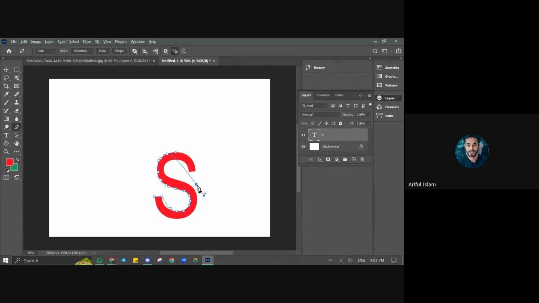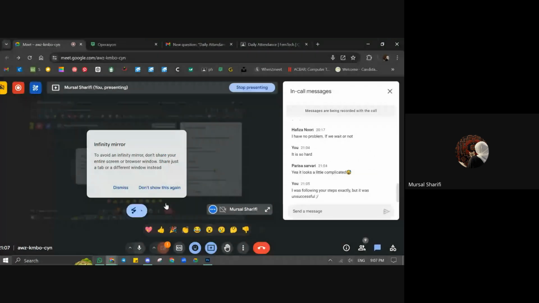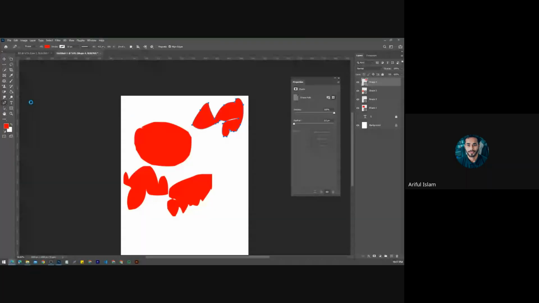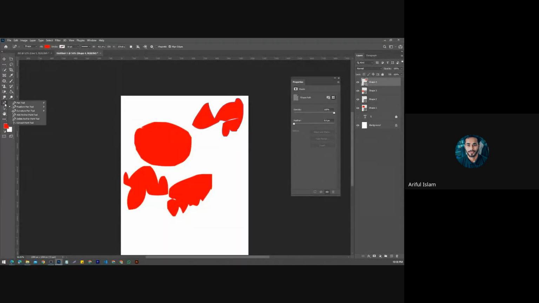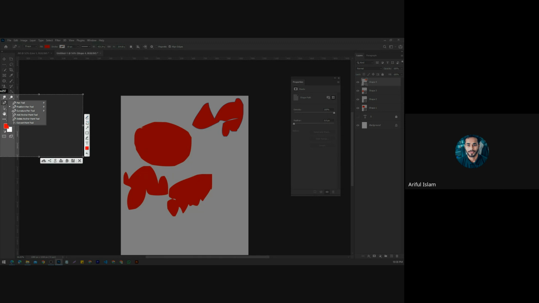Wait, hold on. Let me share my screen. There is another way to do this. Okay, guys, do you have my screen? Yes, sir. Okay, Mursal, as you can see, just right click there. As you can see, there are some options. Just right click on it, you will see add anchor point and delete anchor point. You can add an anchor point, you can delete an anchor point.